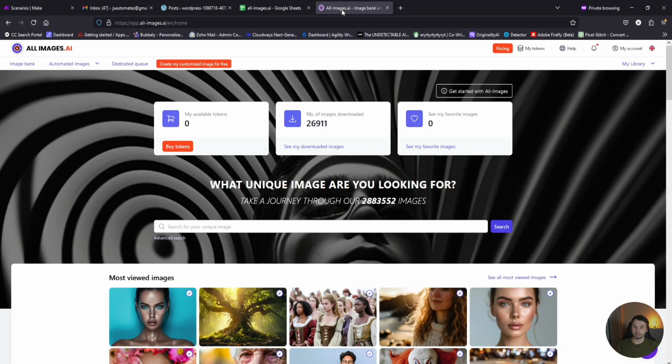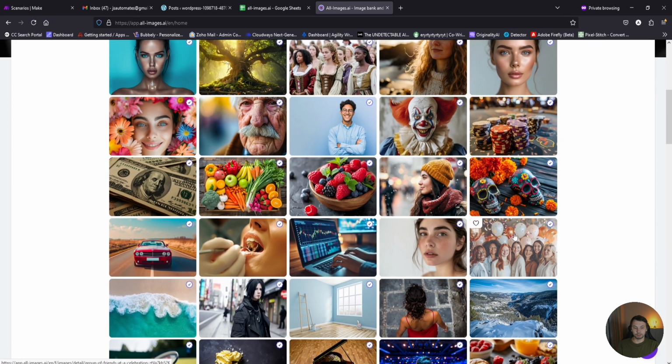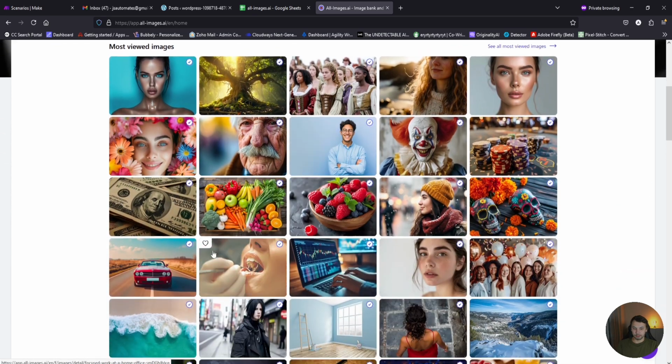So let's head to All-Images.ai. This is their website. As you can see, I already generated nearly 27,000 images with them. I'm very pleased. And here are some sample images. As you can see, they are very high quality, very detailed.